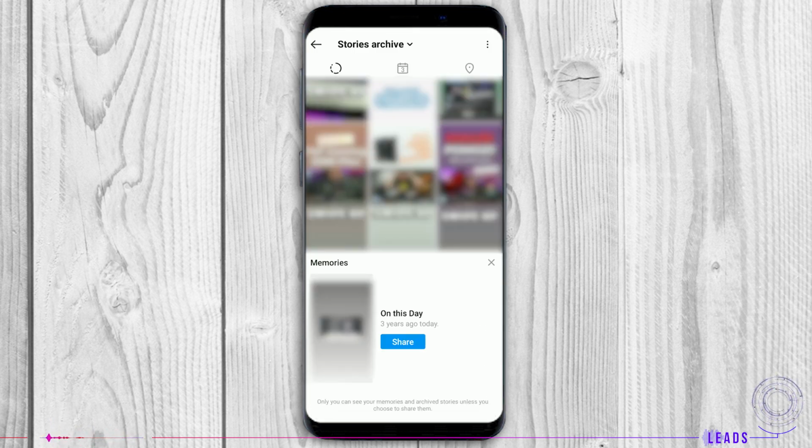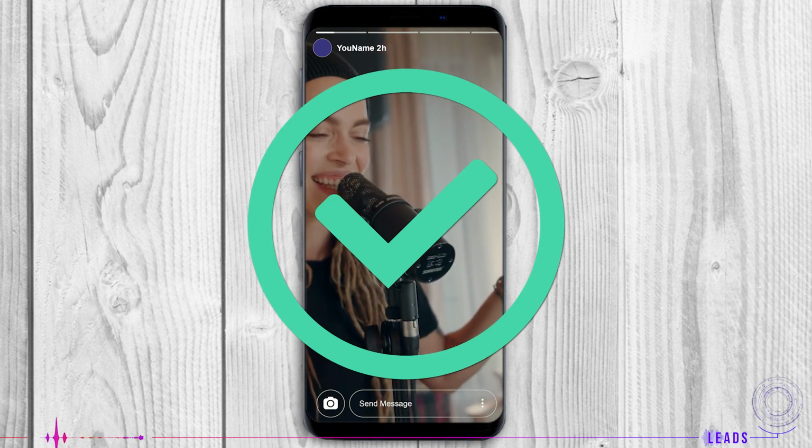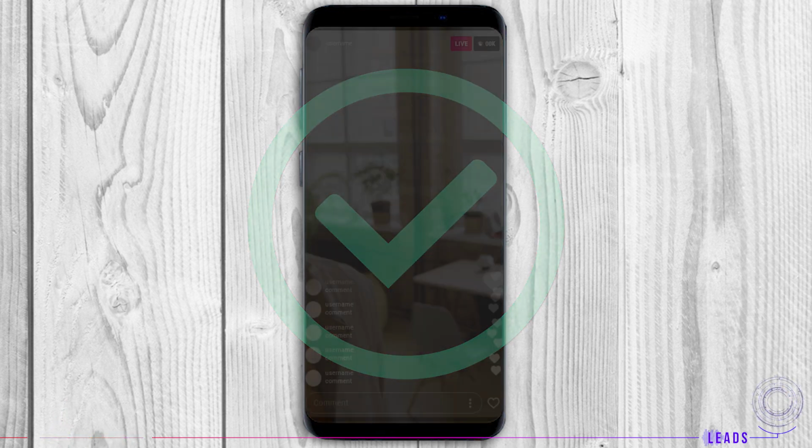You can share your old stories that happened on a specific day by tapping on the share button in the On This Day part. Hope you created your story the way you wanted.